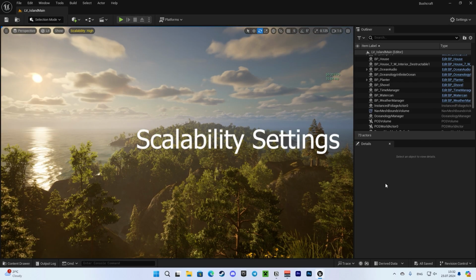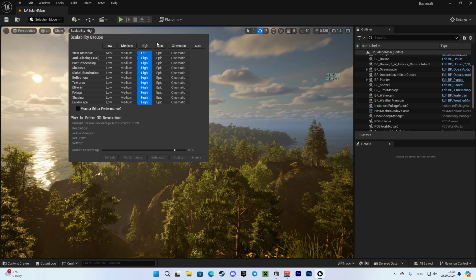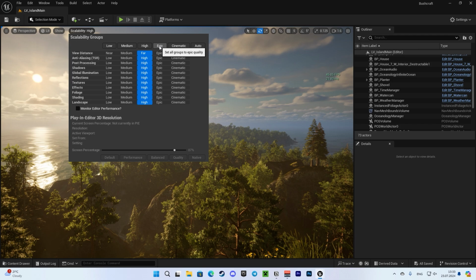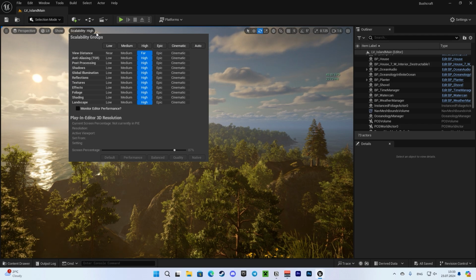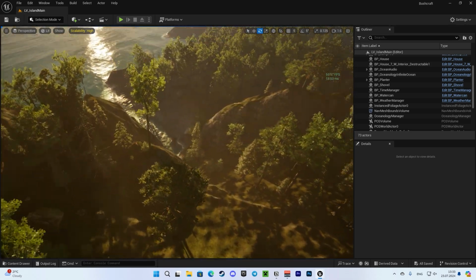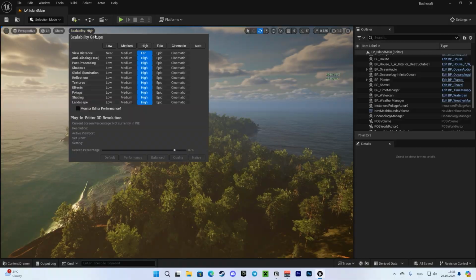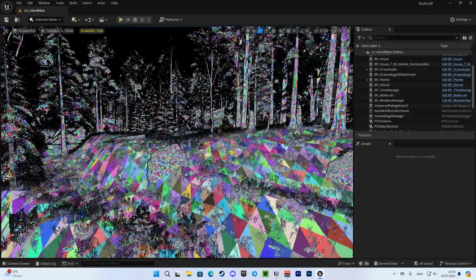Also, you might have noticed that my scalability settings are set to high. It's because I wasn't able to optimize it for epic settings, and I'm getting around 40 FPS, but high scalability settings look good enough for me. To be fair, I don't really see much difference between high and epic scalability settings.